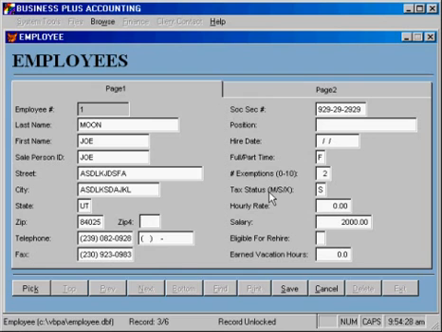their position, hire date, if they're full-time or part-time, and then some taxing information, the number of exemptions that they're claiming, their tax status, their hourly rate. If they're an hourly employee, you'd put that there. Their salary, if they're a salary employee, you would put their default salary there. And then whether or not they're eligible for rehire, which of course is only relevant if they've been let go or if they've left, and then the number of vacation hours that they've currently earned.